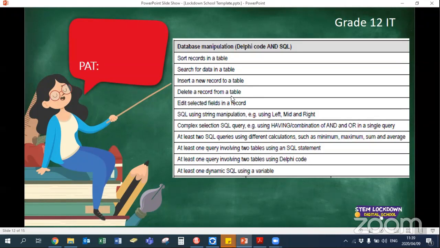Remember, before you start deleting and inserting, to make a backup of your database, so that you don't mess up. You can always revert back to your original form. Then edit, so we can use UPDATE or the .edit. Then SQL using string manipulation. I have explained these in the previous lessons. There are SQL functions that we can use, left, mid, and right, that you have to use.